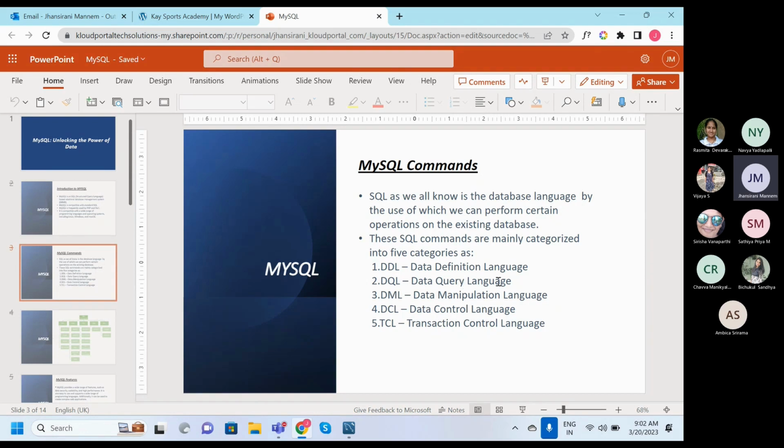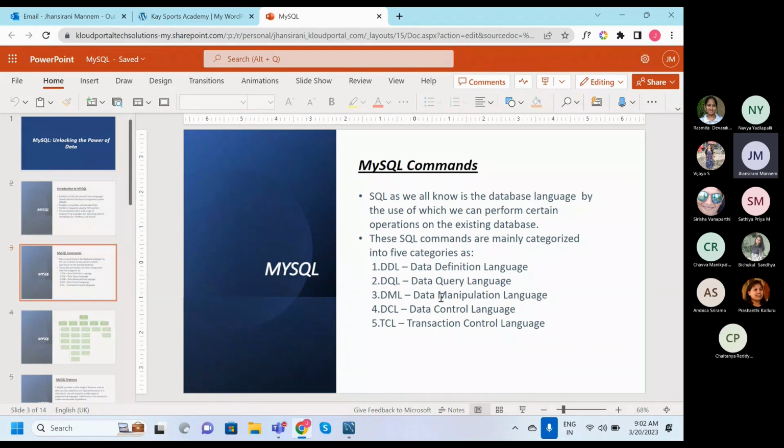In DQL, we use the select query. With it, we select whatever data is there in the tables. For example, if we have employee data, we have employee ID, employee name, employee salary, where he was working, and so on. With that we get all the information about the table. And DML means data manipulation language.